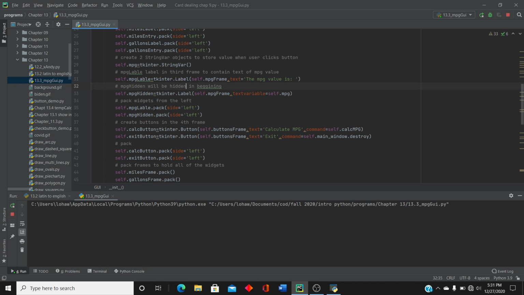And then you're just packing the label and the hidden part in, and we're packing them on the left side of each other. So first is going to be the label, which is this, and then we got the hidden, which is this. So this is going to be the first left, and this is going to be right on the left of that. Okay?